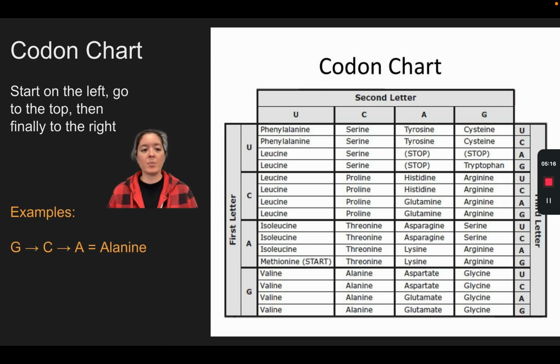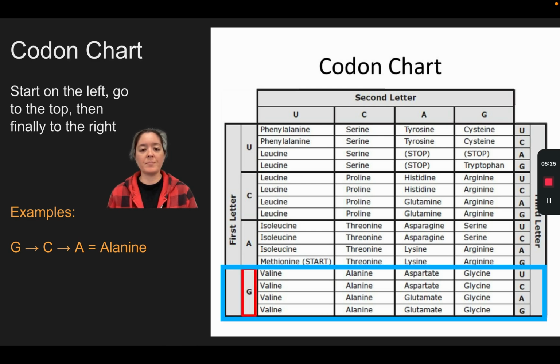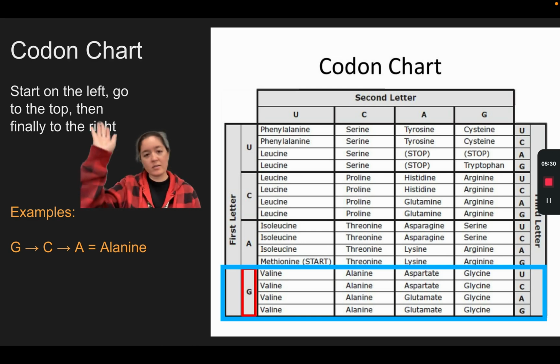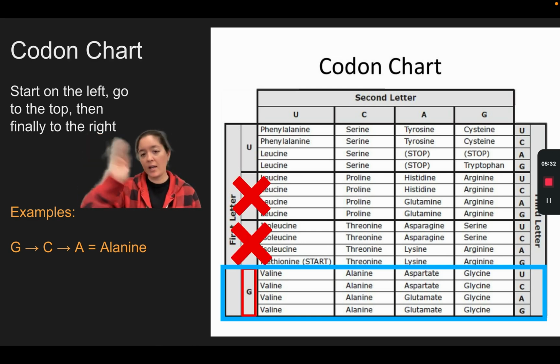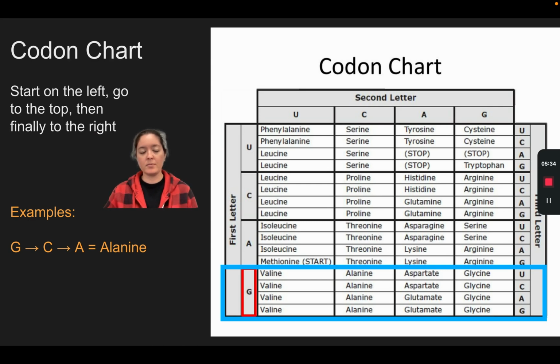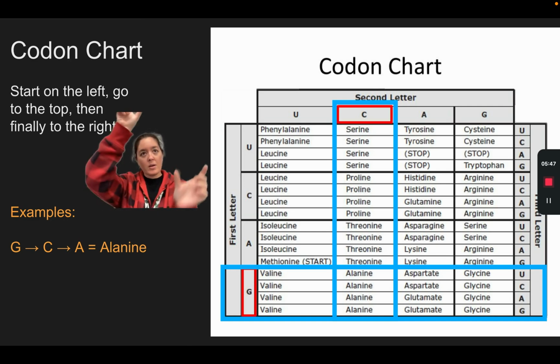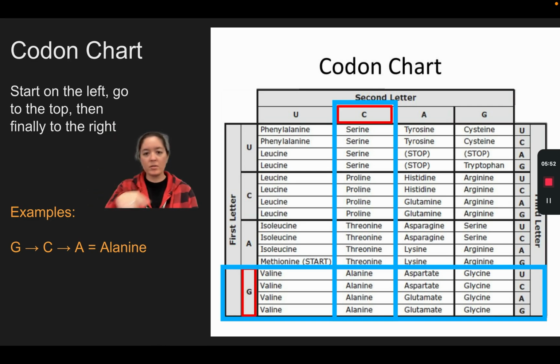So let's start with an example, GCA. We want to start first on the left here. We find the G section down at the bottom. So the first G rules out first U, first C, first A, and all of those amino acids. The next letter in our codon is a C, so we move to the top. Great. Now we know where those two things are going to intersect. It's one of those in that box of 4.